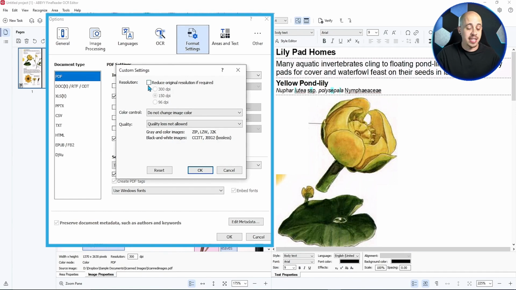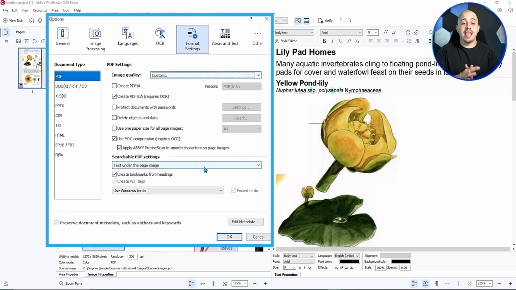So I have unchecked the box reduced original resolution. I have it set to do not change image color, and I have quality loss not allowed. And then I'm going to select OK. This makes sure that all of my images come through perfectly. Next, we have different things we can do. I have the checkbox set for use MRC compression and use ABBYY precise scan to smooth characters on page images. These options can sometimes greatly affect the exported final PDF. So it's very important that if your images come out blurry or your text is coming out all crazy, you might want to check these specific settings.